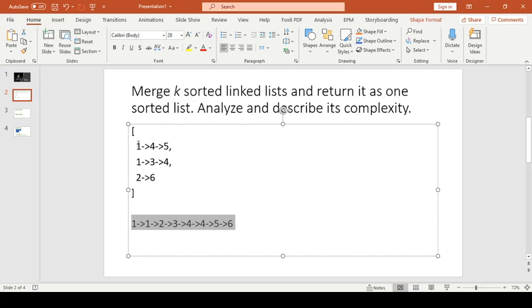The first way is we can iterate over each and every item in this list, and then over the linked list consequently. So we start with 1, we create a temporary list, and we keep on adding elements to it. So we add 1, then 4, 5, and we go over here: 1, 3, 4, 2, 6, and then we sort it.